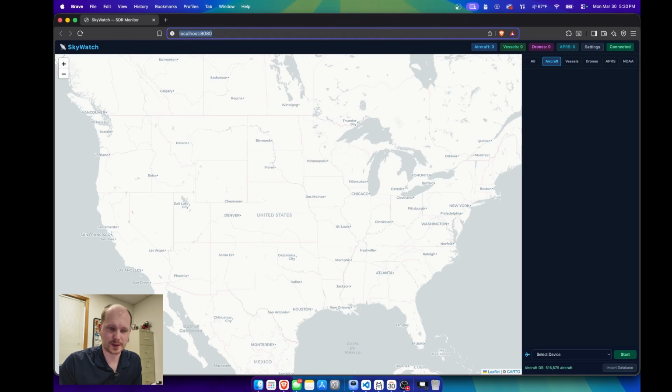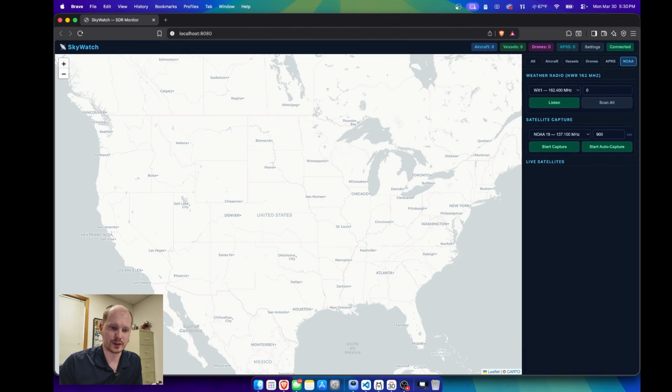It's now web hosted. So meaning that it's a website, which is nice because you can now pull it up on your phone if you're on the same network. The primary things are still there. For example, we still are tracking airplanes, boats, drones. I added APRS and I added NOAA.